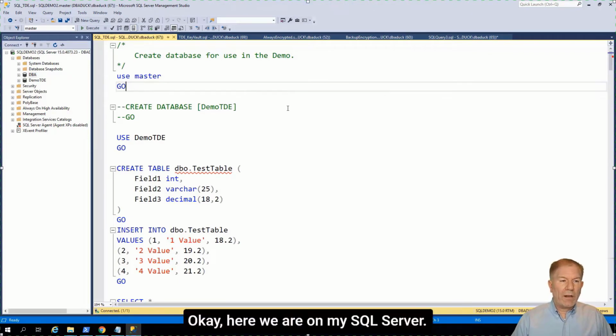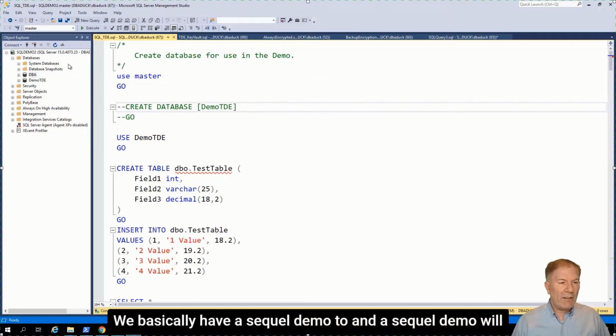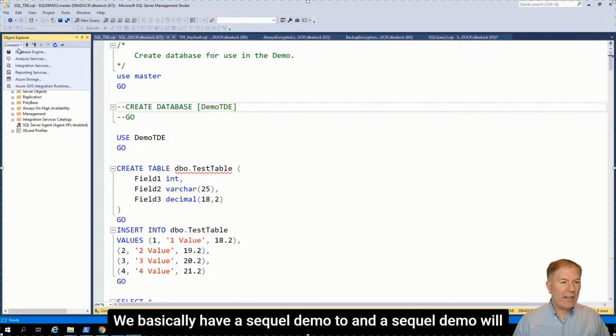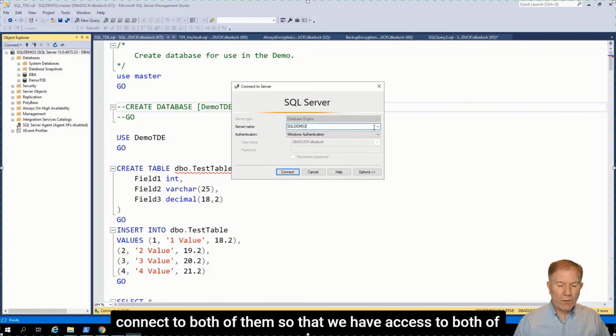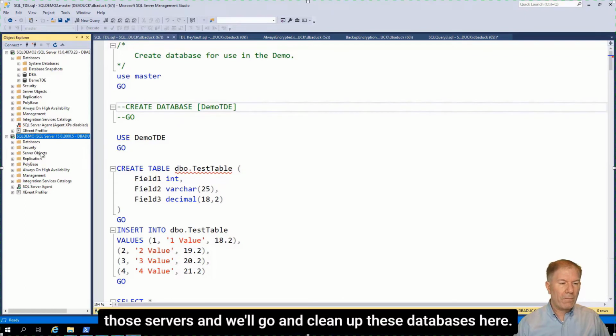Okay, here we are on my SQL server. We basically have a SQL demo 2 and a SQL demo. We'll connect to both of them so that we have access to both of those servers. And we'll go and clean up these databases here.